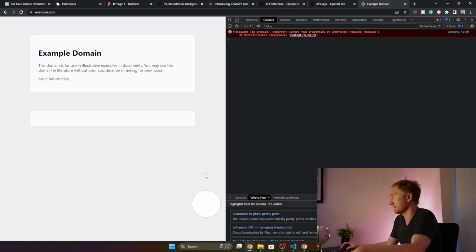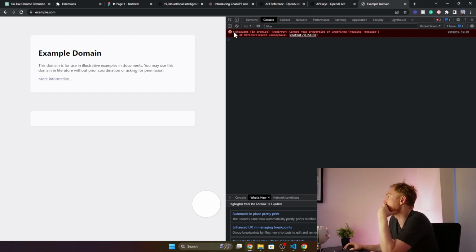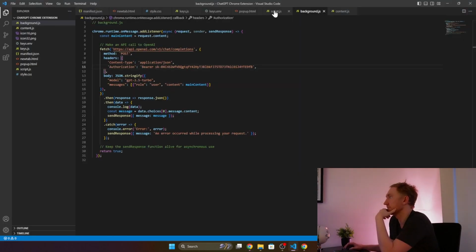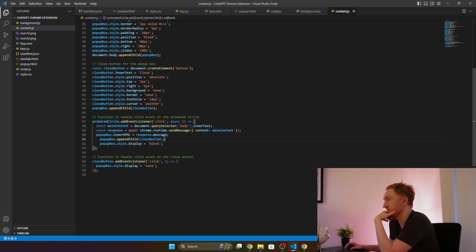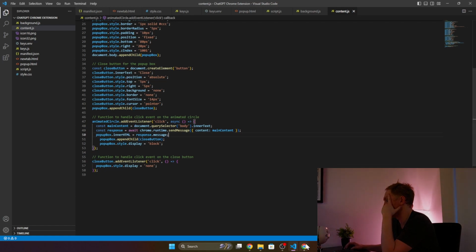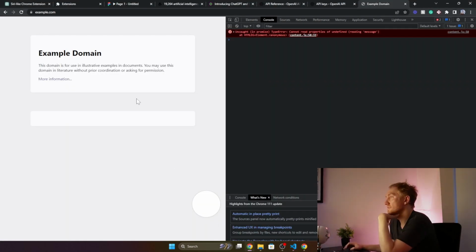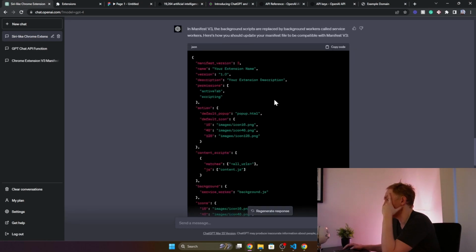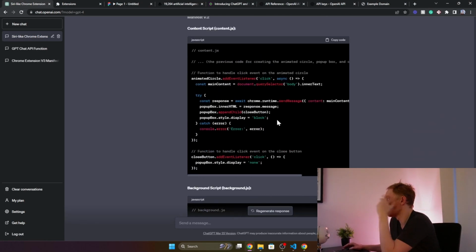Okay, so now I'm going to click on this, and it's still getting this error. So let's go back to this function on the content, and it's basically not awaiting this send message. So let's go back and see in our extension here. So we async, we await for a message, and it's response.message.